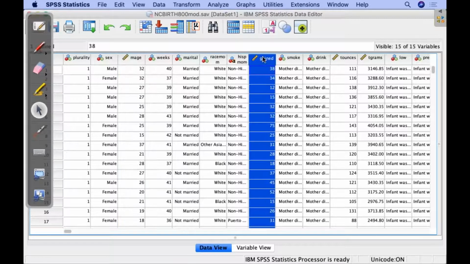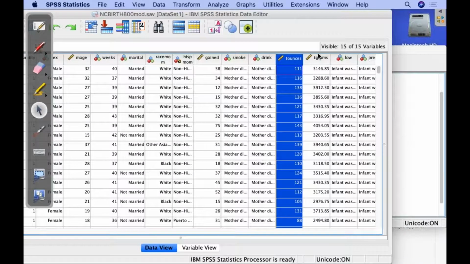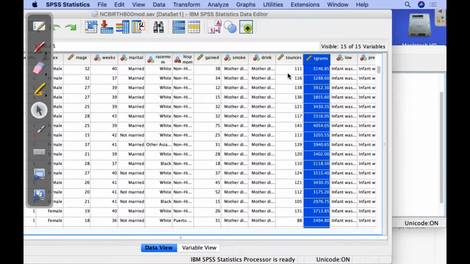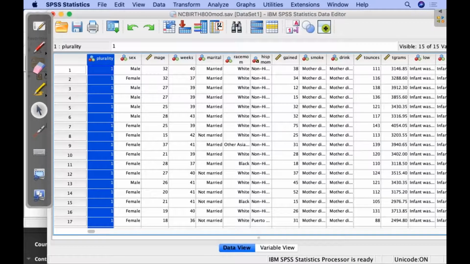Gained is the weight gained by the mother. T ounces is the birth weight of the infant, and T grams is the birth weight of the infant, also in grams. But a lot of these other variables are categorical. For instance, the plurality is the number of infants born. In other words, 2 would be twins.